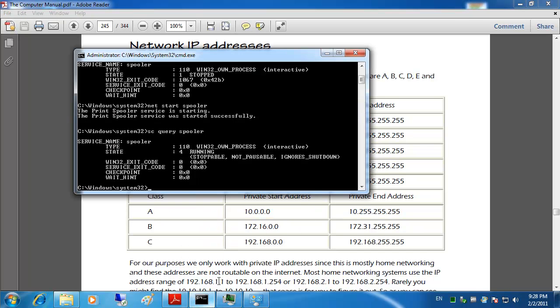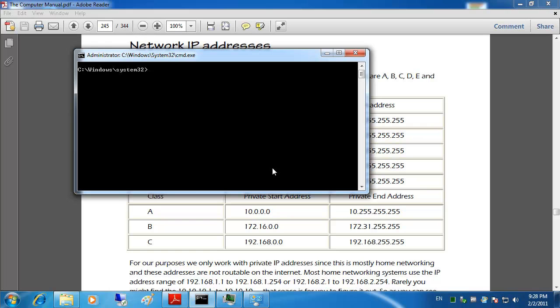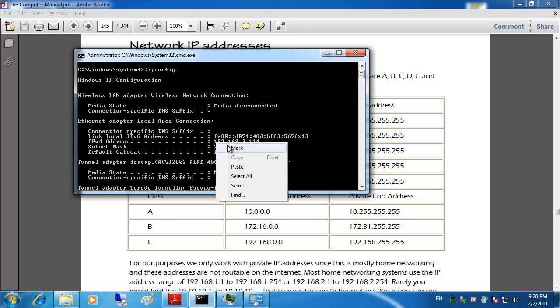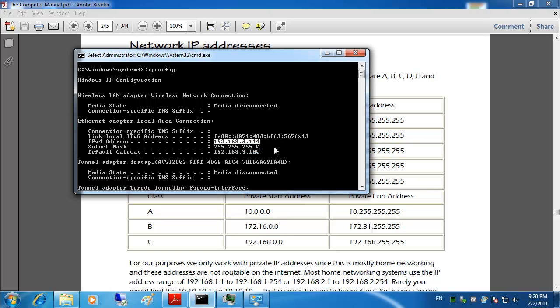As you can see also, if we clear the screen here, and when we do an ipconfig to find out which is our IP address, you're going to find out that this is our IP address right here, and it's a class C IP address. And most of the home environments start with this IP address. And you can see the default gateway is 192.168.3.100.